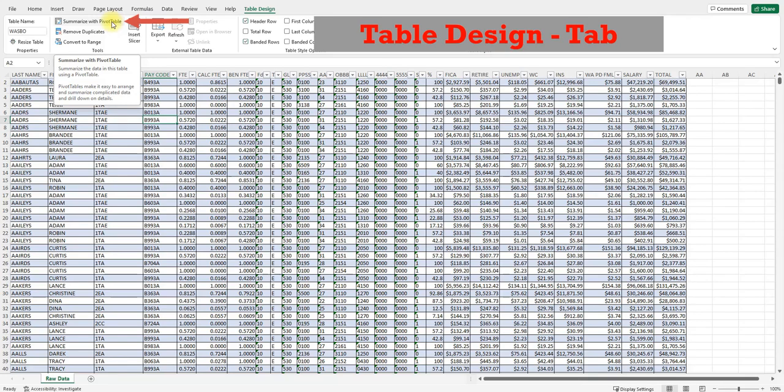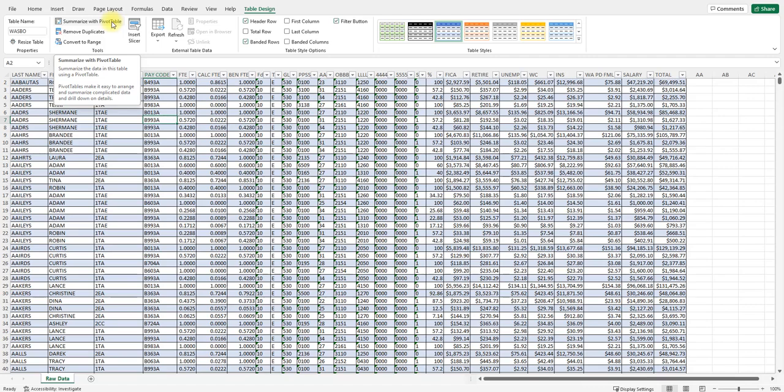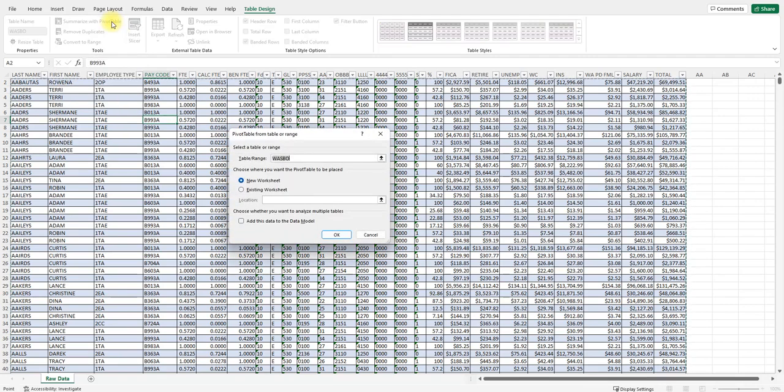Notice how when we hover over the Summarize with Pivot Table icon, a small window appears that gives us additional information about what we are to select. This is a helpful feature in Excel if you're curious about what you're about to select. After clicking the icon, a separate window appears.